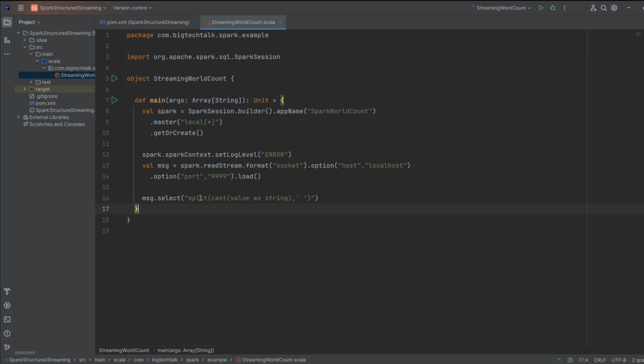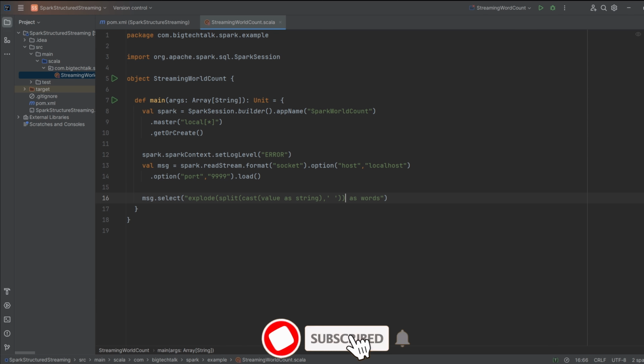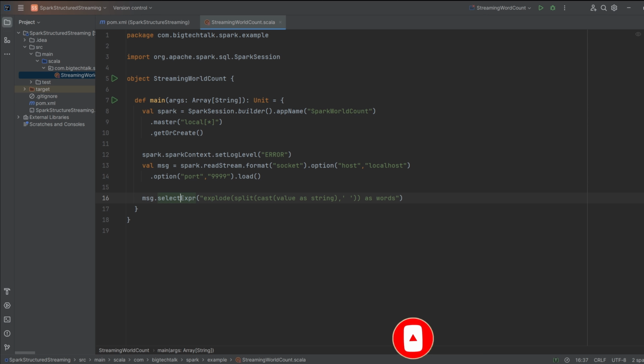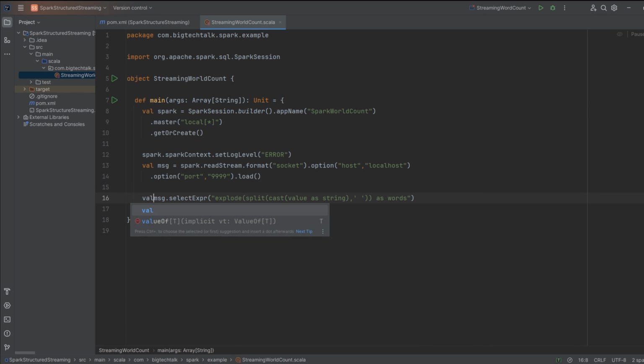As we know, the split gives us an array. So to convert the array to rows, I will use the explode method. I will write explode over here, and we'll make it as words. And all of this is an expression, so I should change select to selectExpr. Let me store this in a variable. So val processDf.